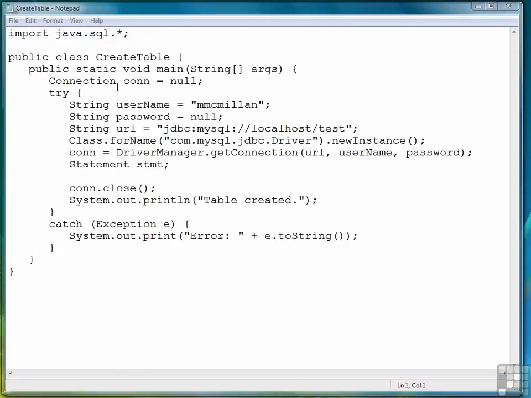Rather than put you through the drudgery of watching me type in all of this setup code, I've gone ahead and included what we'd written before for the simple query program, changed the name of this program to Create Table, and all we'd be left to do is add the statements that provide the SQL for creating a new table.